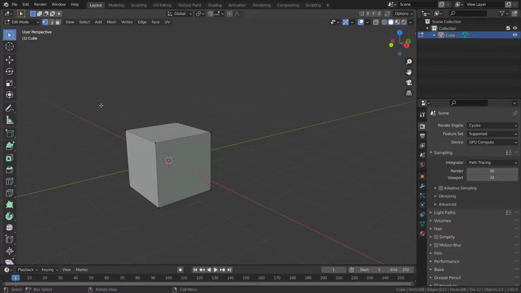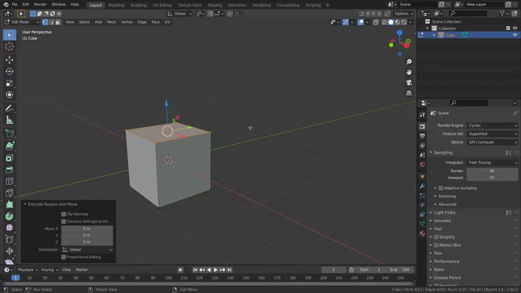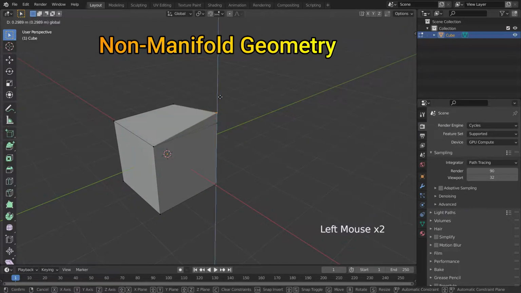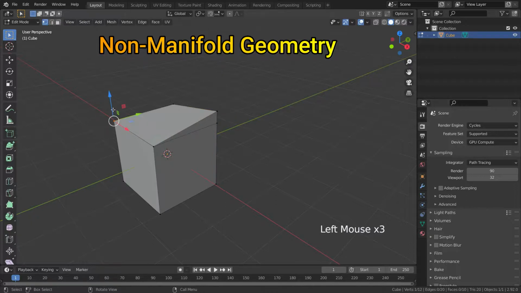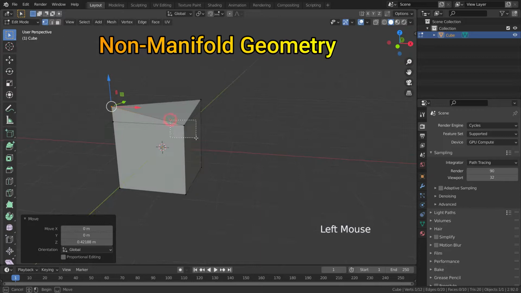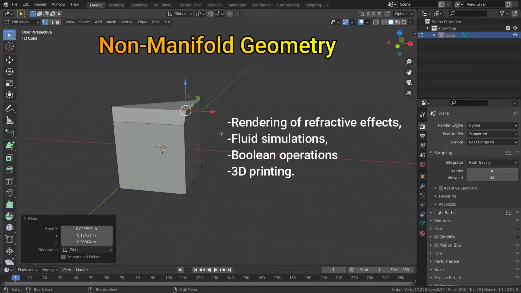And finally, I want to make a warning. If you cancel to extrude by right-clicking or pressing Enter key, the vertices of the selection are duplicated. So our object becomes non-manifold geometry. Because vertices overlap each other. Non-manifold geometry can be problematic, because it complicates some operations, like rendering of refractive effects, fluid simulations, Boolean operations and 3D printing.